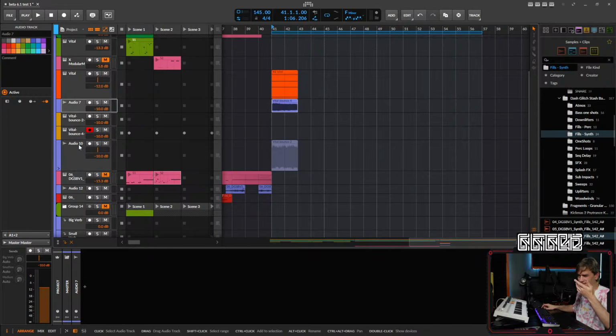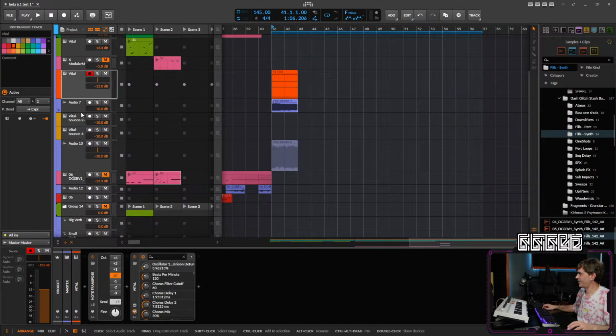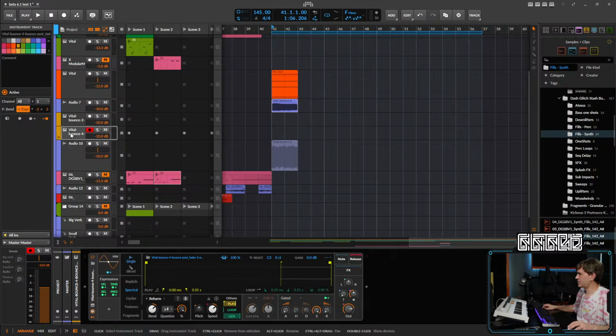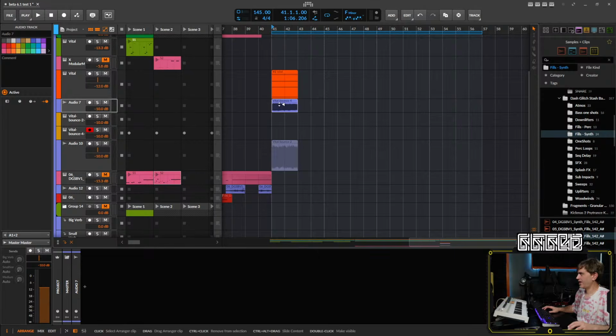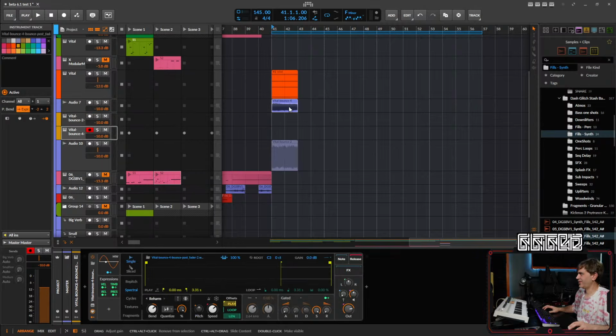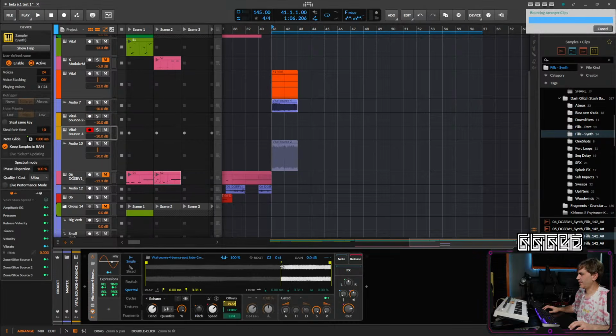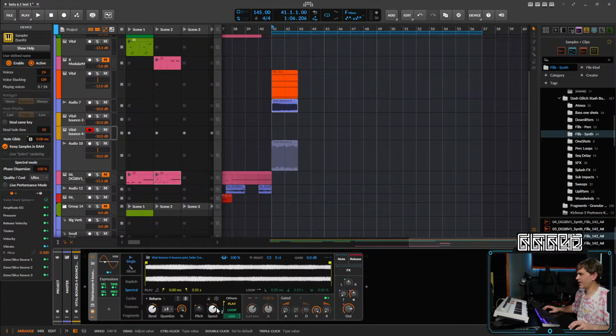That's so weird. It's trying to bounce it post fader. And so if something is soloed, it doesn't seem to import the sample. That's kind of weird behavior. I'm sure they'll fix that.